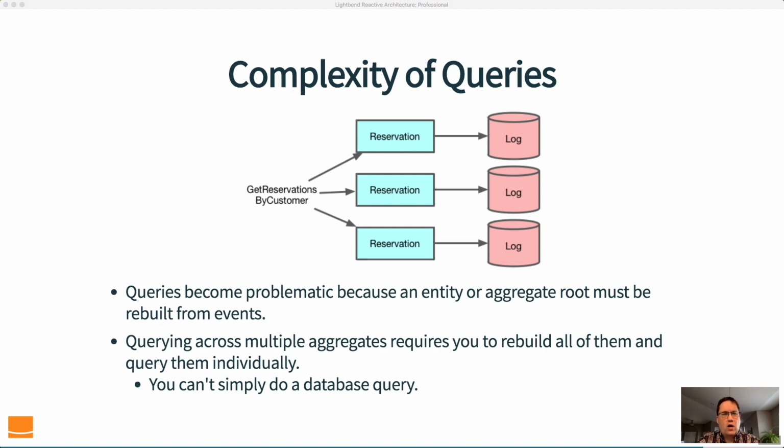So here's an example where I want to do get reservations by customer. So now I have the customer's name or ID or whatever, and I want to get all of the reservations for that customer. Well, if reservation is the aggregate root, then reservation can't answer that question. And now we end up in a problem. In order to actually answer that question, I would have to go through and rebuild potentially every reservation in the system from the log, and then check if those reservations have the correct customer and then use them. That's a lot of work.